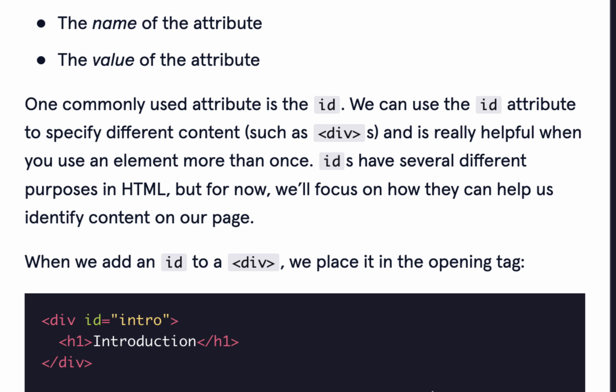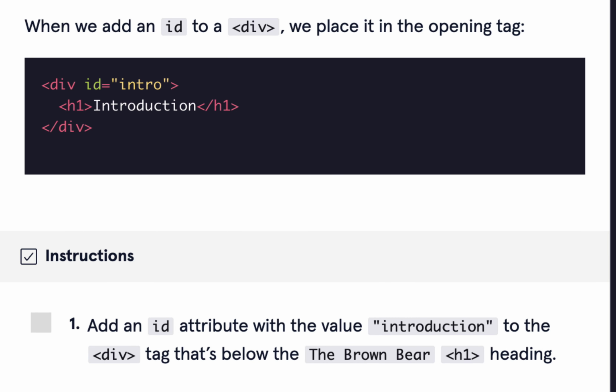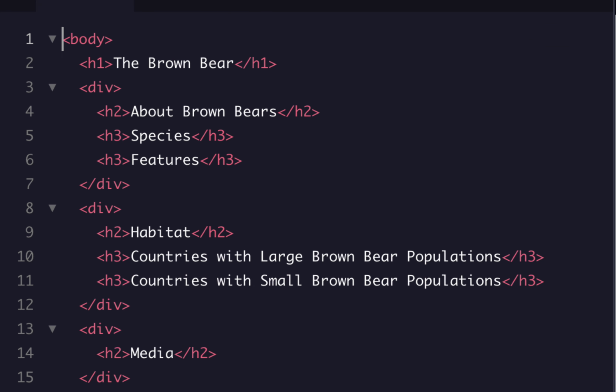Let's go ahead and do the first exercise. So it says add an ID attribute with the value of introduction to the div tag that's below the brown bear h1. Okay, so add an ID attribute with the value introduction to the div tag. Okay, so that's this div tag right here.